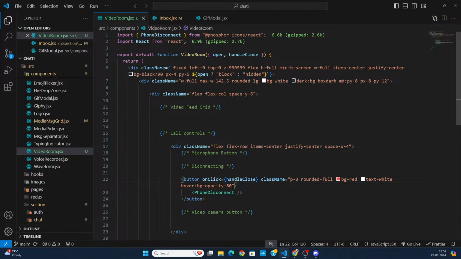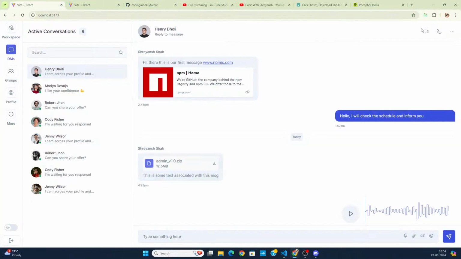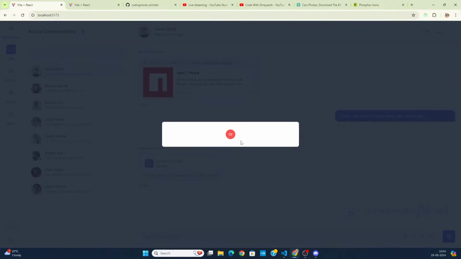So I'm going to write bg opacity 80. Now we can just go back and confirm whether this is working or not. So here you can see, yeah, it is working. We can hover over it, and if we click on it, the modal window is closing.